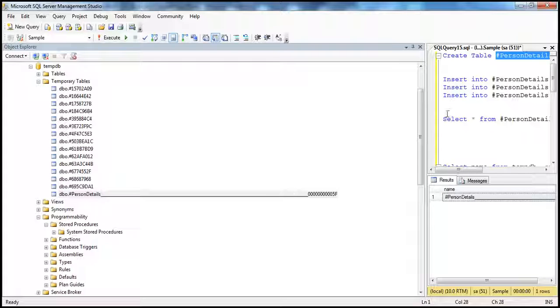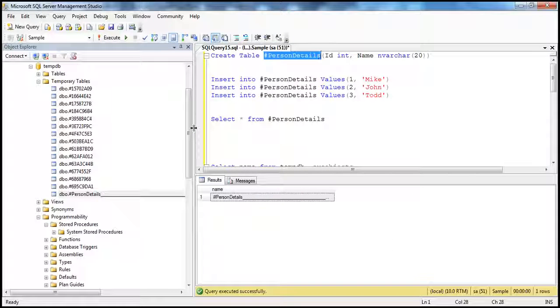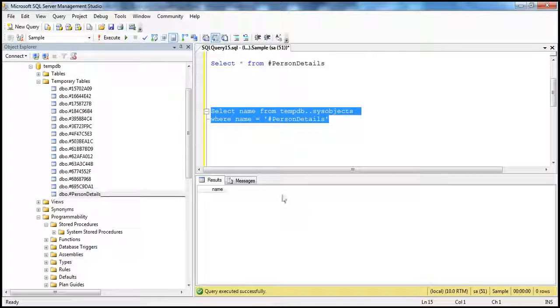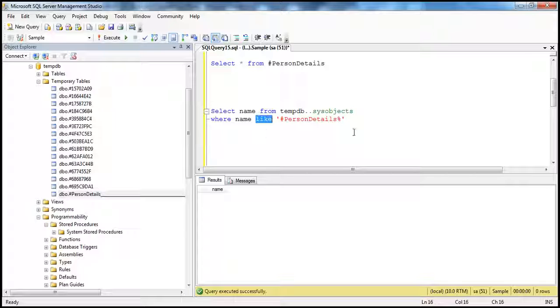But always keep in mind, when you are writing a query to retrieve the local temporary table from the sysObjects system table, you have to use the like keyword. If you do an exact match using equals, and if you remove the wildcard at the end, look at what's going to happen. It wouldn't return the result because there is no table in the sysObjects table with person details alone. You have some random numbers at the end of the name of that temporary table. That's why you will have to use the like keyword.